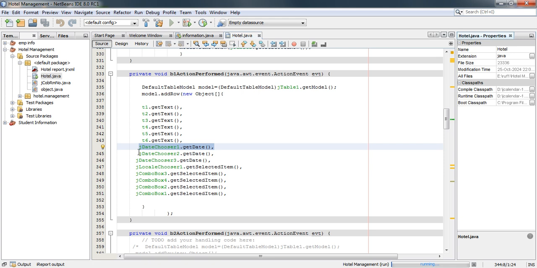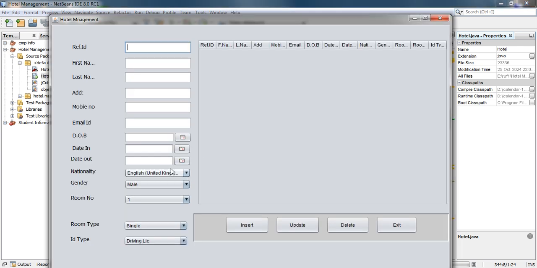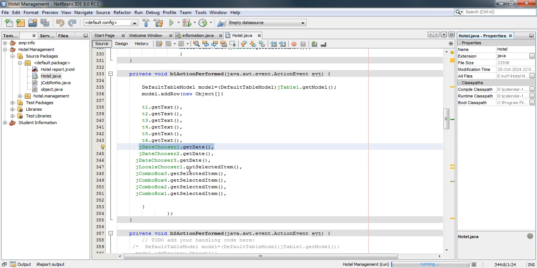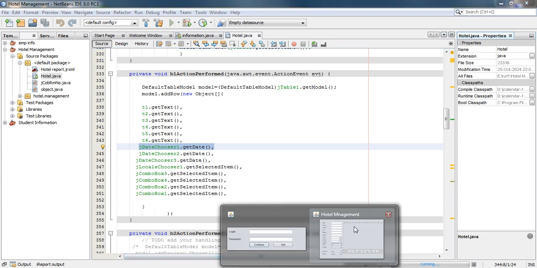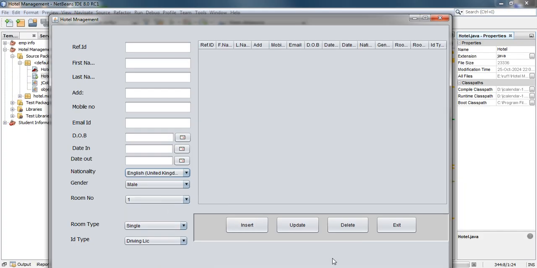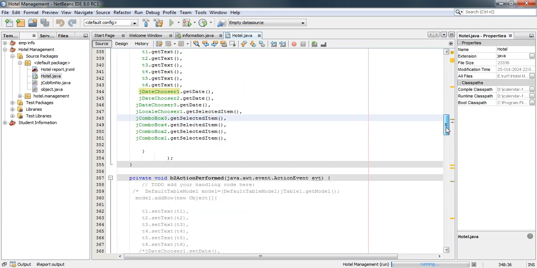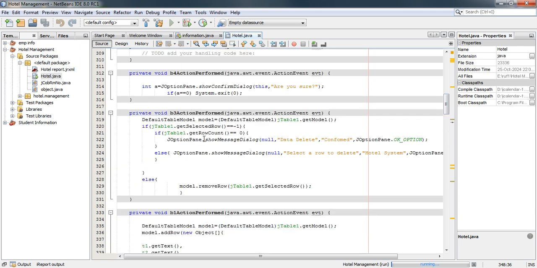date chooser second and third, and another one is local chooser one gets selected item. This item, with the help of this source code, will take the data from this selected item. Get selected item. Okay, combo box, we have used combo box here. So with the help of this source code, we will take the data with the help of click on first button, insert button. So this is a third button.